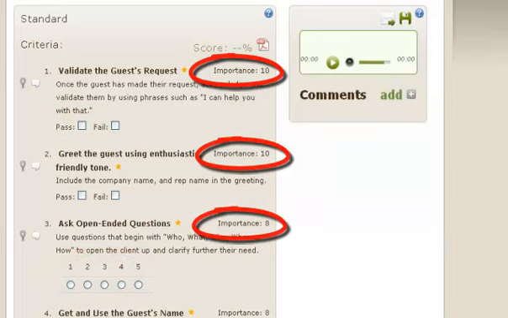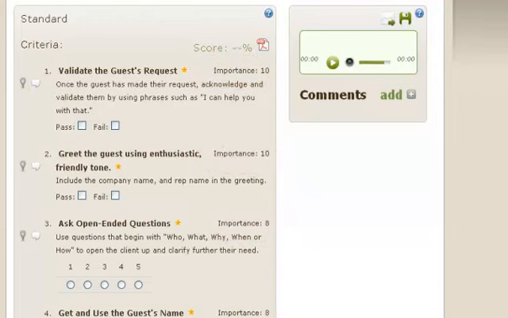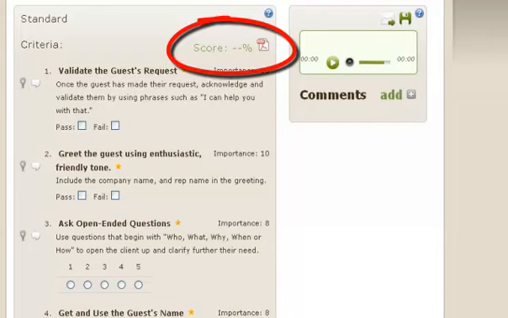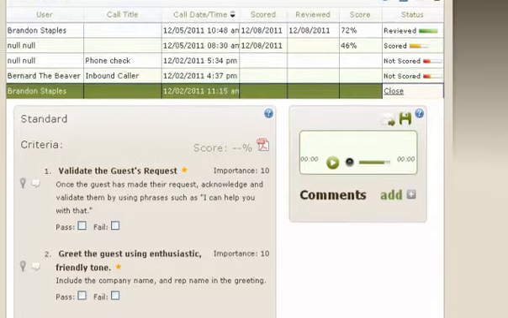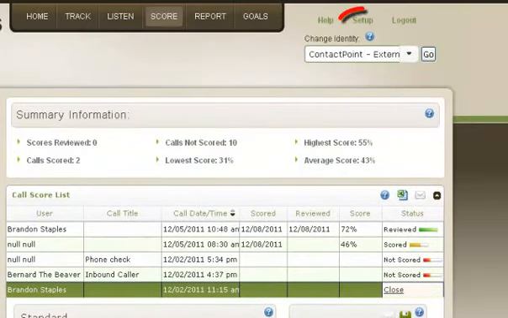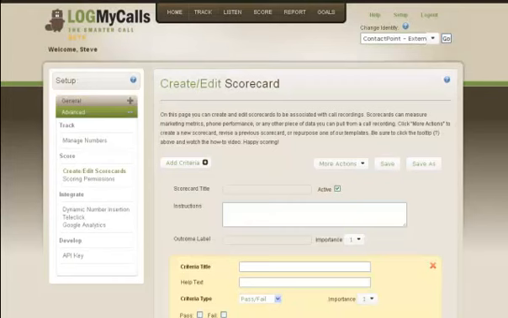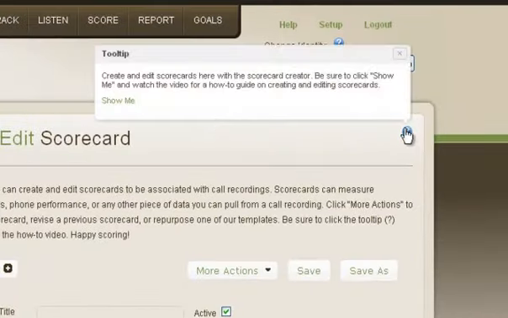Once you score a call, LogMyCalls will provide an overall normalized score for that call. And these scorecards, I want to point out, are very flexible. You can create scorecards on anything you choose, really. They can be as in-depth or as simple as you want. To create one, you simply click on the Setup menu and then create the scorecard. Creating the scorecard usually takes less than 5 minutes. Just click on this tooltip to learn how to do it.